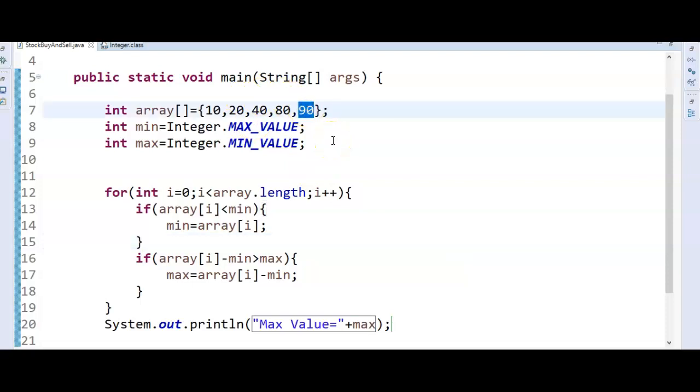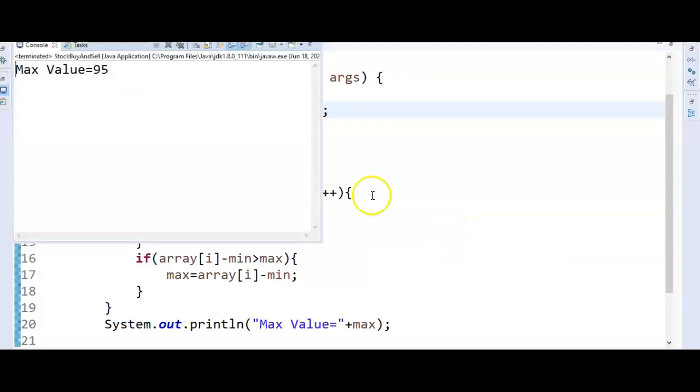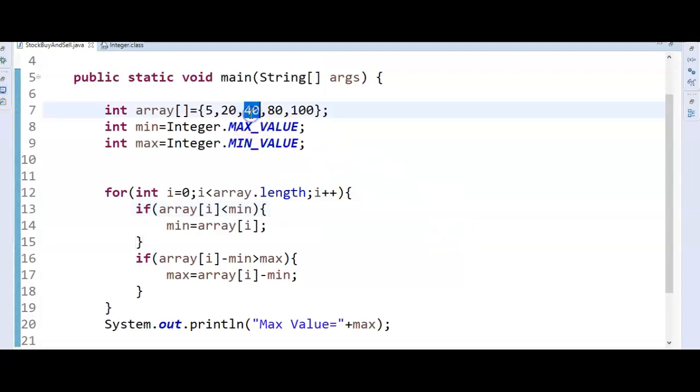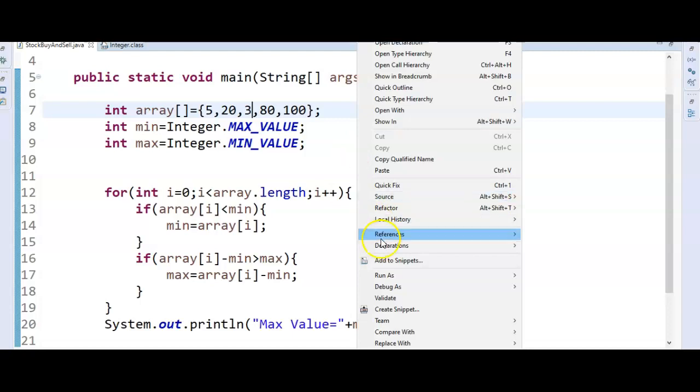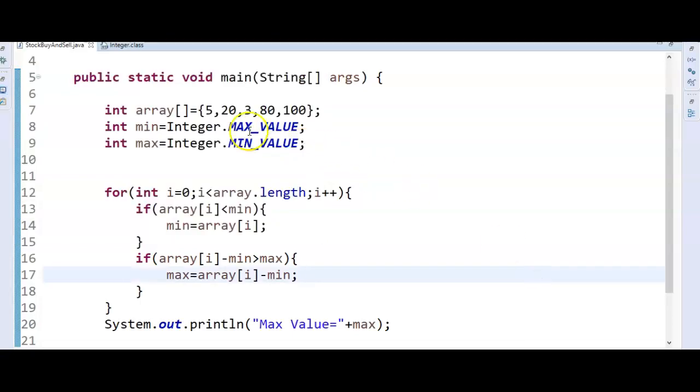Suppose here I am giving 100 and here I am giving 5. So what would be the maximum profit we'll get? 100 minus 5, 95. So the maximum value is 95. Assume that here it is 3. So now the maximum profit should be 100 minus 3, 97. So we got 97.